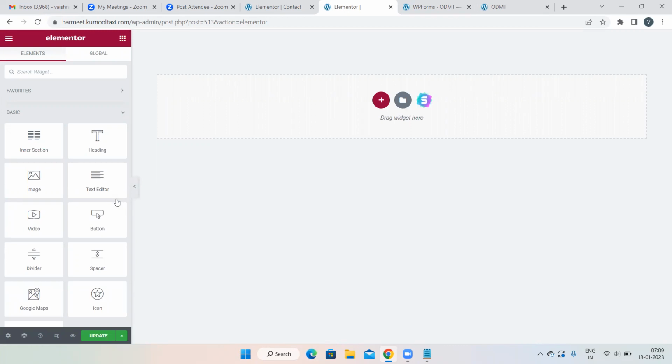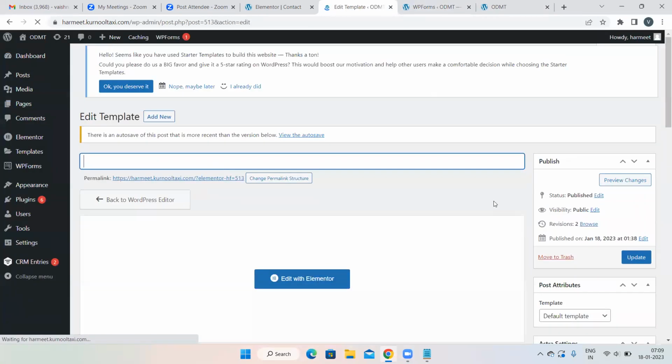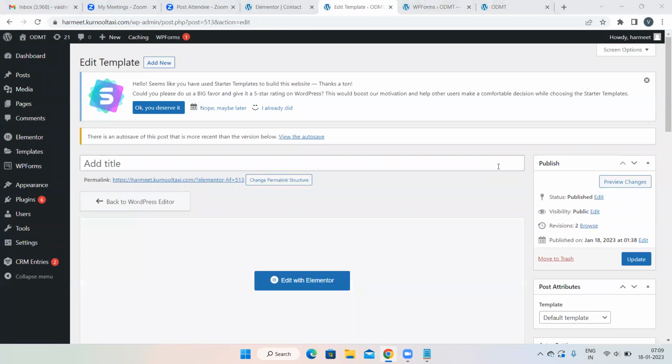Any doubts in this part, guys? How to create a footer from scratch in case you are not liking it? Any doubts? No, madam. It's clear. Are you there, Ashwin? Any doubts in this part? Veena, any doubts? No. All right.